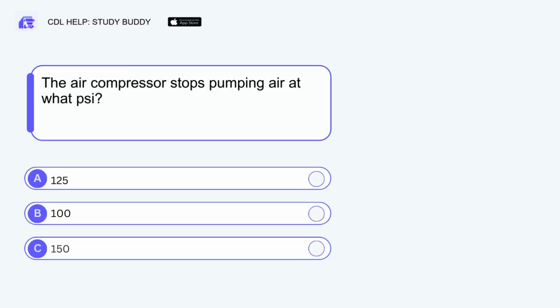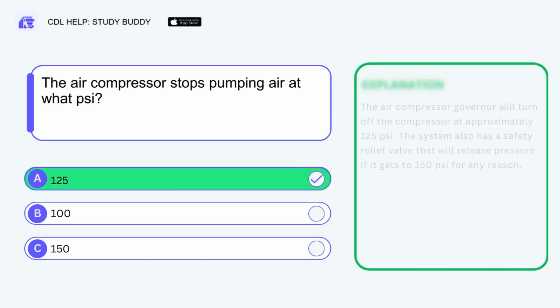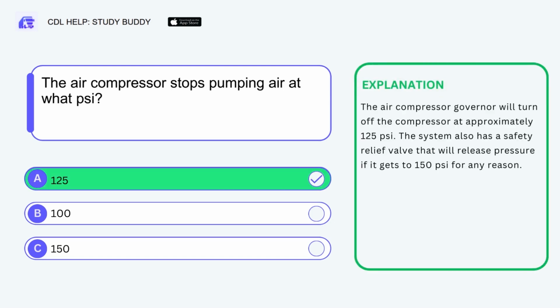The air compressor stops pumping air at what psi? A. 125, B. 100, C. 150. The air compressor governor will turn off the compressor at approximately 125 psi. The system also has a safety relief valve that will release pressure if it gets to 150 psi for any reason.